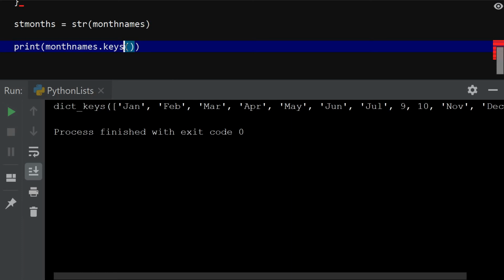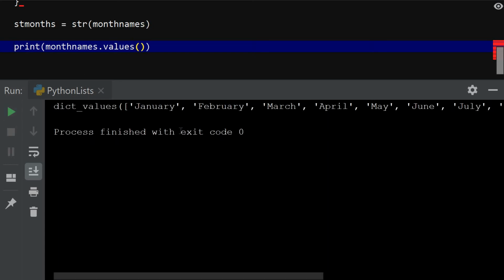Each time we call a method, we need to use brackets. So if I say month_names.keys(), it gives me back all the keys of these particular items. In the same way we can say month_names.values(). It actually gives us the values, a list of all the values in the item.